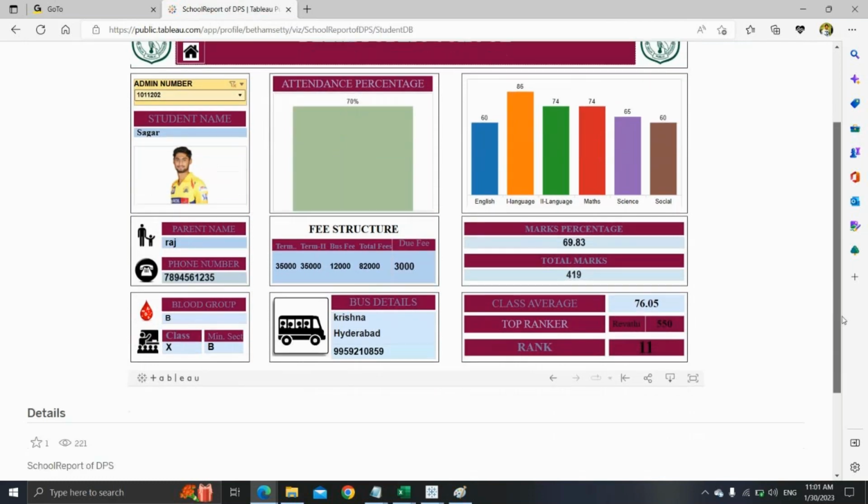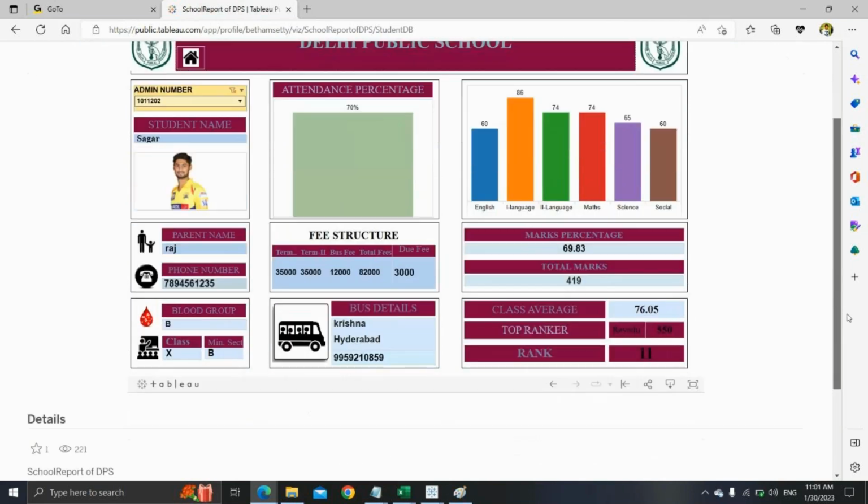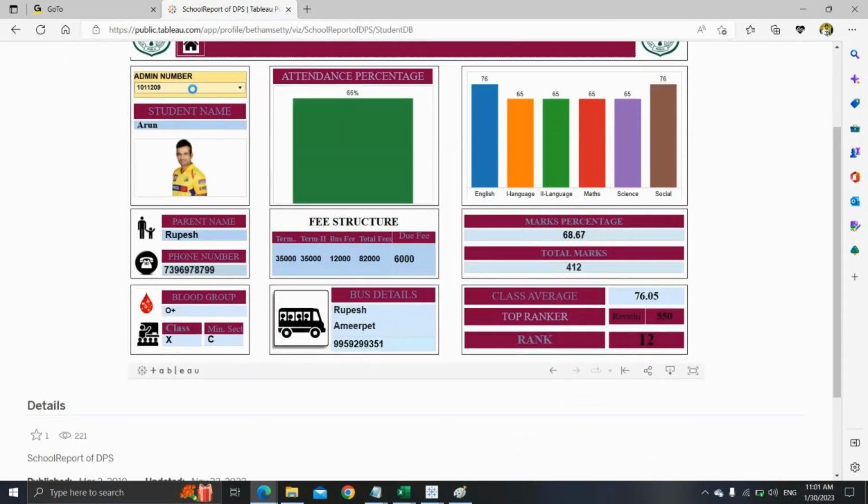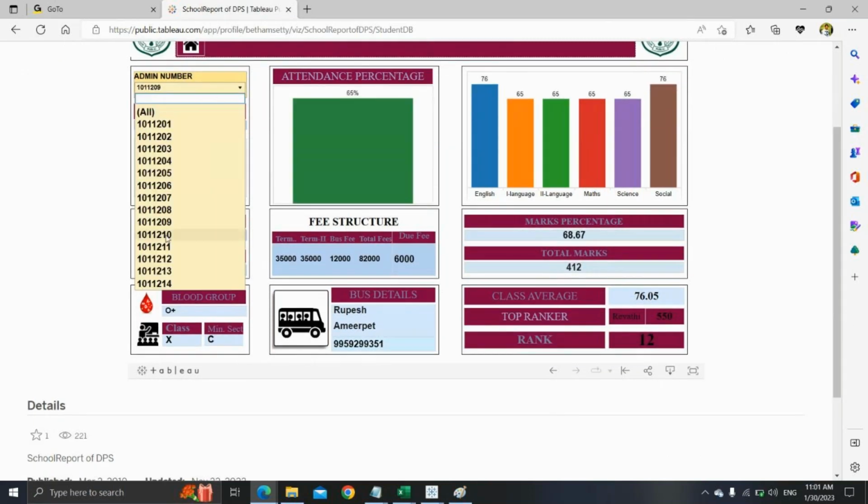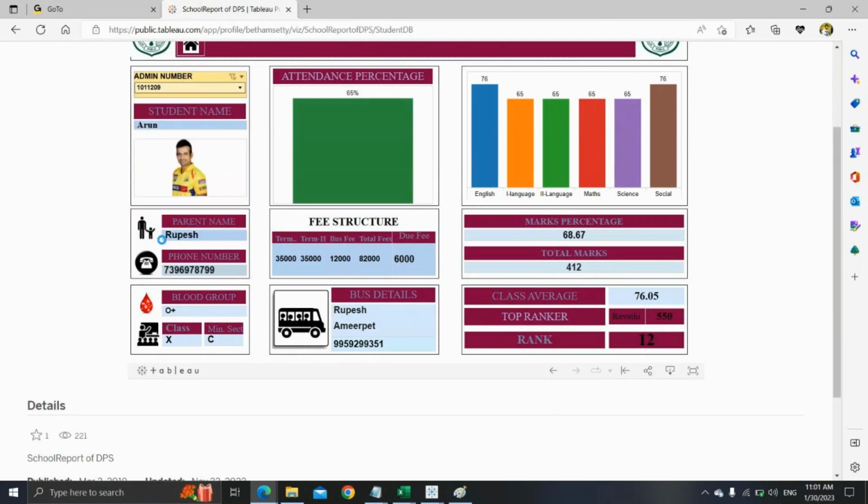First, try to create the worksheets. Based on the admission number, the entire dashboard needs to reflect. So this is a show filter. Admission number is a show filter. Based on this, all the sheets need to be affected by this admission number.